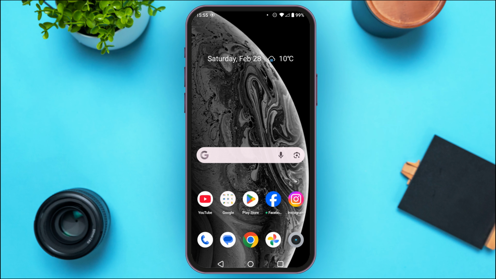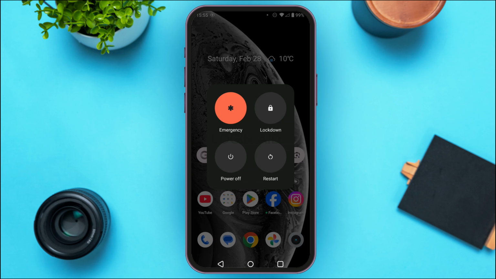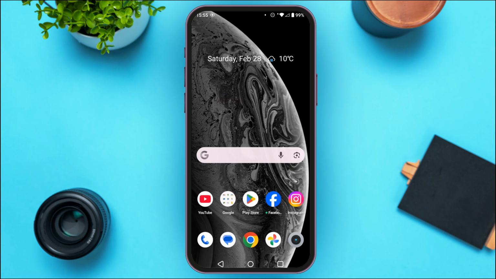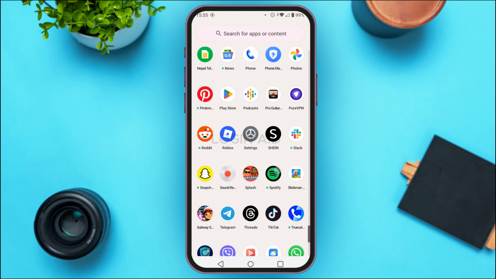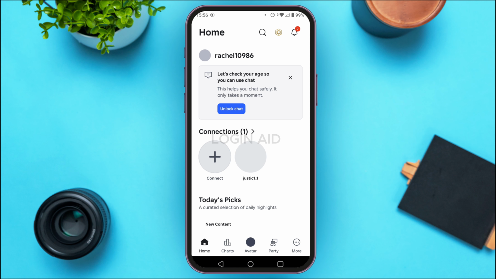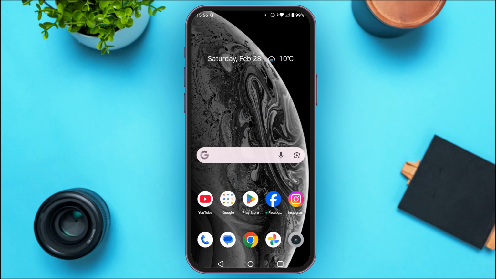If your problem is still not fixed, what you can do is simply try restarting your device. For that, long press on the power button. Now you'll be able to find various options over here. Tap on the option restart and your device will be restarted. Now try using Roblox mobile. Now after you do that, it should no longer lag. So that is how you fix lag on Roblox mobile.